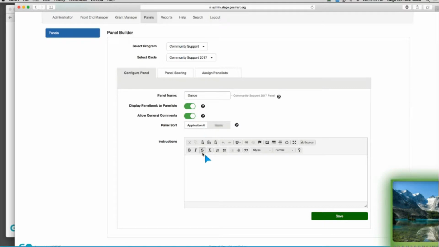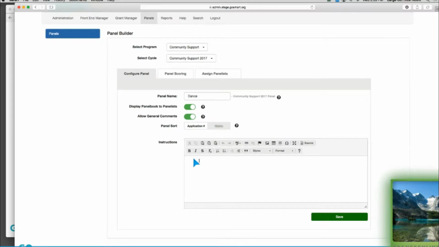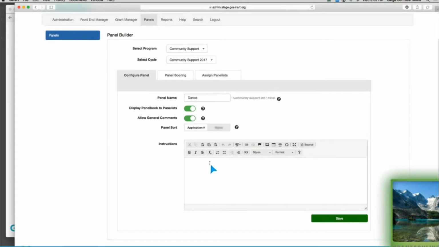So you can set this as a default, but again, they really have the opportunity to set it how they see fit. And then the last piece you'll do from this tab is designate your overall instructions. So this is going to show up on the first landing page for the whole panel, where your panelists will see the entire list of applicants to score. So this might be something a little more broad, like your expectations in general.